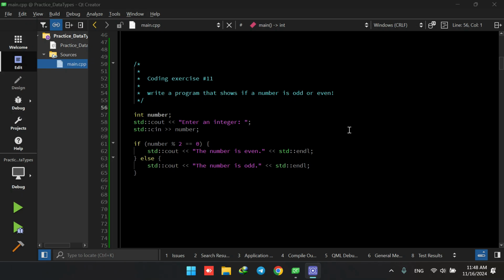In this coding exercise, we would like to write a program that shows if a number is odd or even. Before we start the coding, we need to think about the statement of the program itself first. So we can break it down. If we want to see if a number is odd or even, we need to first declare one integer or float, preferably integer. Otherwise, if it's a float, we need to first round up or round down the number to be an integer, then do the mathematical operations on it.